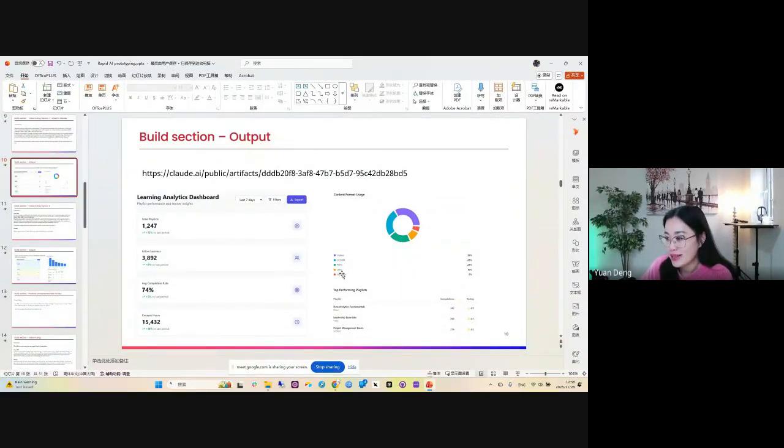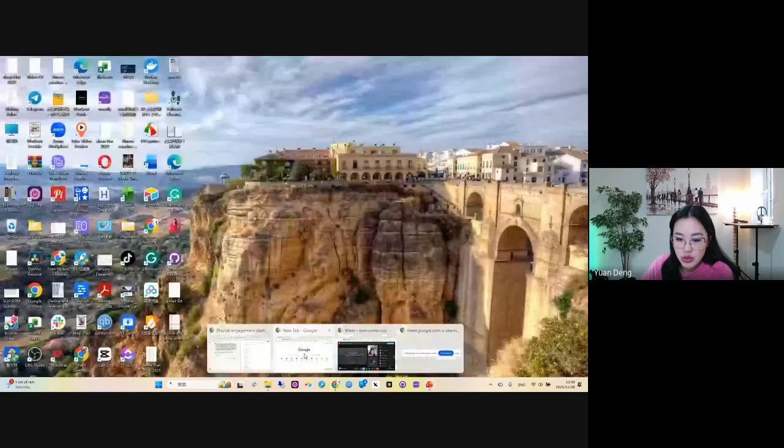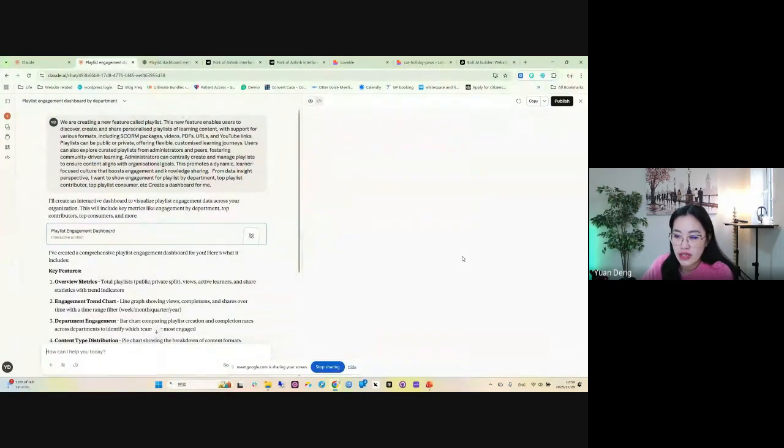As somebody who's data savvy, I'm sure you all are, this is probably the least useful information, right? Because this doesn't really tell me anything, whereas for me, I probably want to know which department is really leveraging the playlist feature. But this is where letting AI decide for you is not the best way to get the most out of AI. Let's flick back to Claude to see if it has finished.